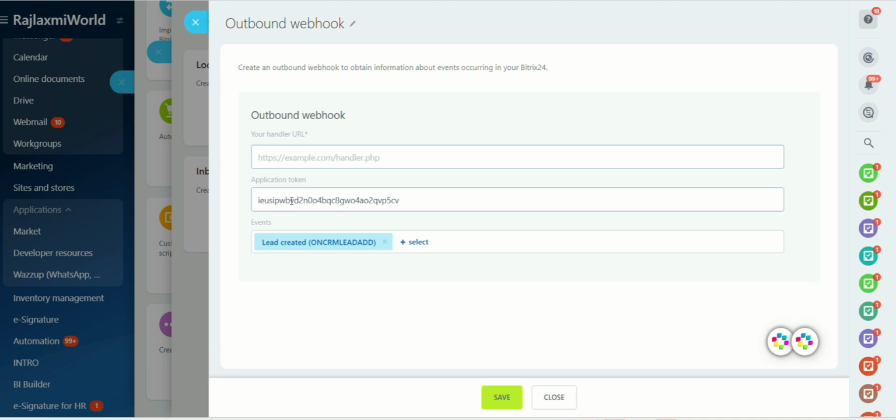An important note: your destination application needs a webhook URL. You can simply place it in the outbound webhook section, along with the application token. Every application needs an access token as well as a webhook URL, so you can place it in the Bitrix section. Automatically the data is pulled from Bitrix to the external application, that means the destination application.